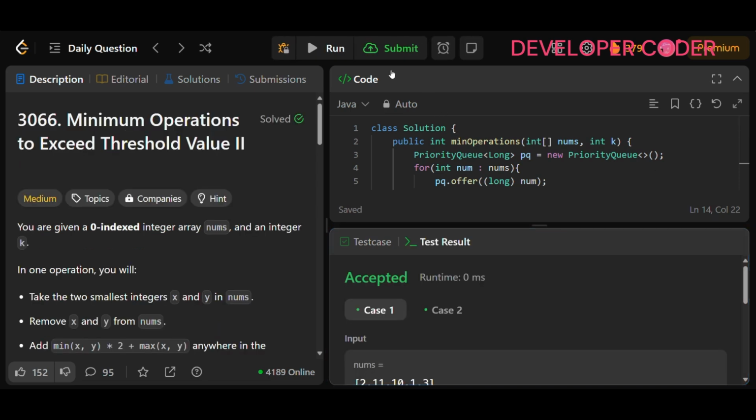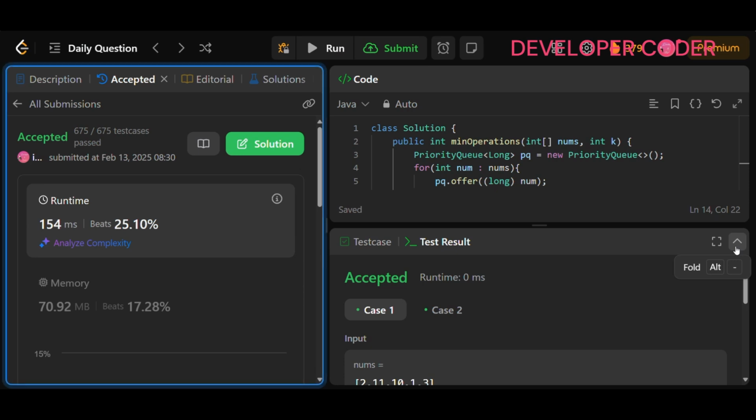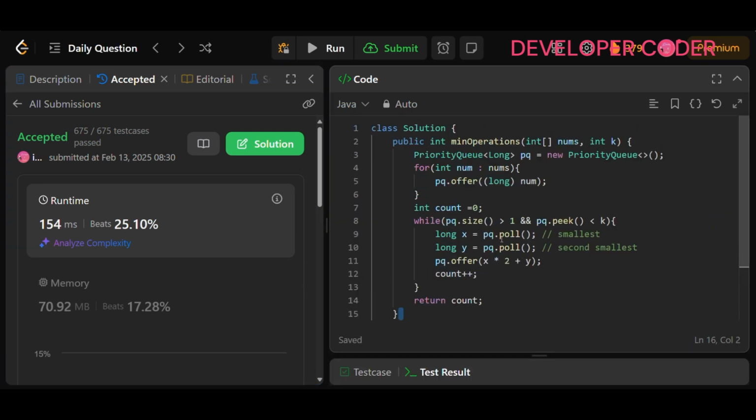So the test case has been accepted. Let's submit it. So see, our solution is accepted, right? The time complexity: we are using a priority queue and iterating over all the elements in my nums array, so it is going to be O(n log n).